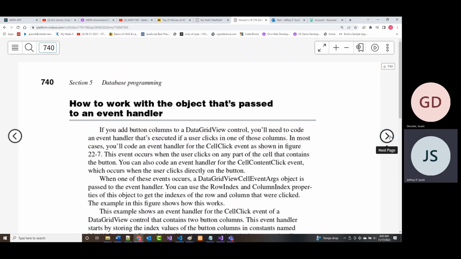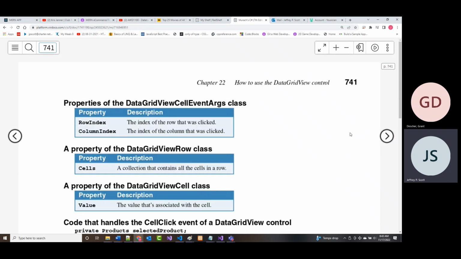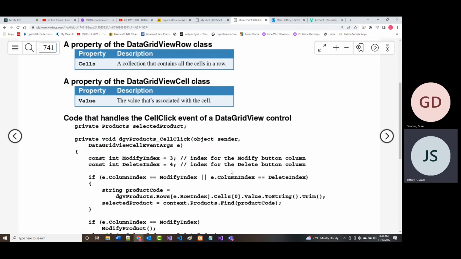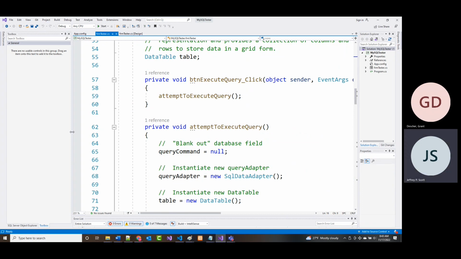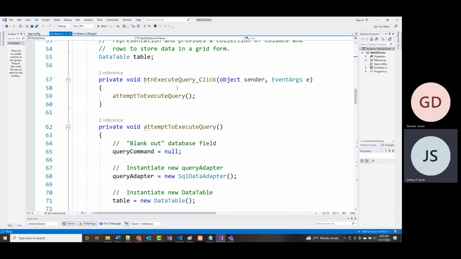How to work with the object that's passed as the event handler. One thing that's kind of interesting in here, I don't know if it's going to show it or not. So let's see. Yeah. We've never really talked much about this. And if you say, what do you mean this? Well, if I go back to our program here that we'll look at, this is the button that we run when we execute the query. Well, this right here, we've never really talked about, or if we haven't talked about it much. The sender that you see right there is what caused the action to take place.